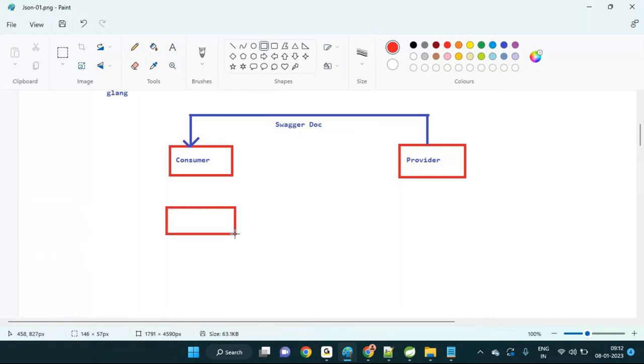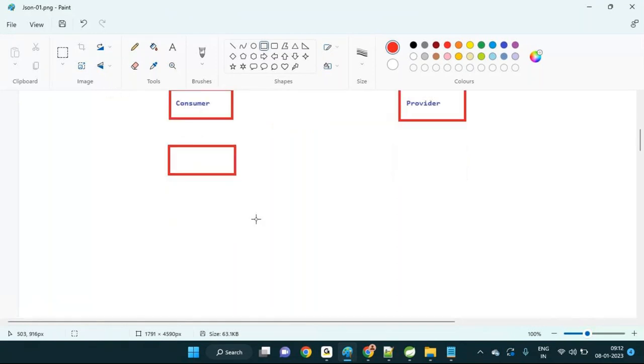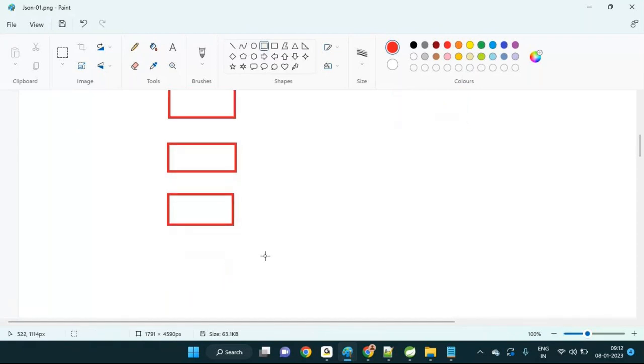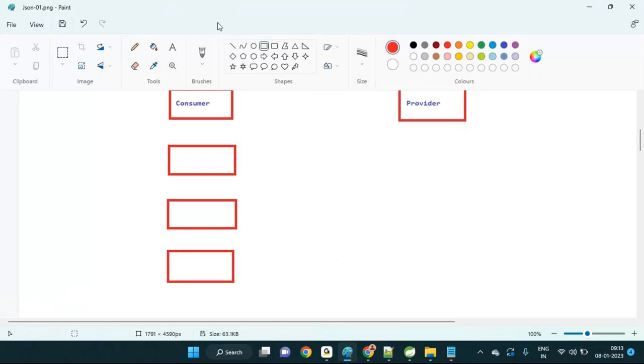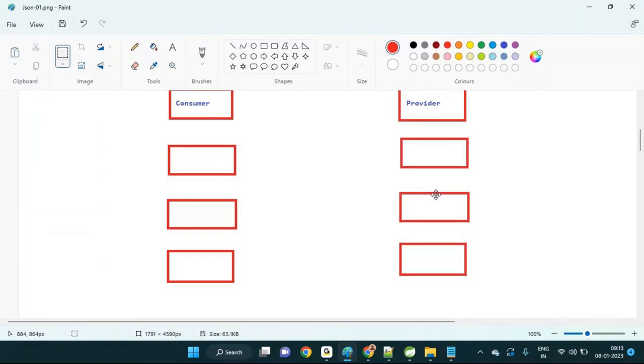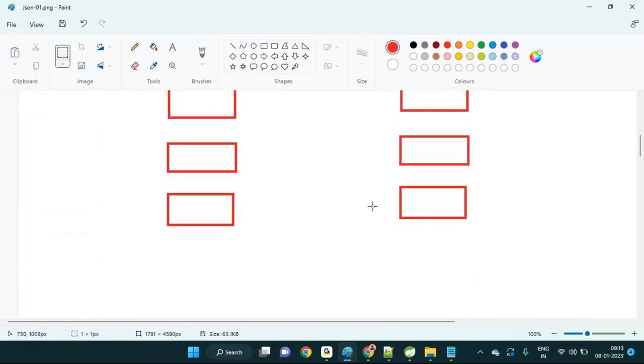the consumer will prepare the request object. Convert this request object into where? JSON. The process of converting a request object into JSON. JSON team, please try to understand. So send this JSON to whom? Your provider.